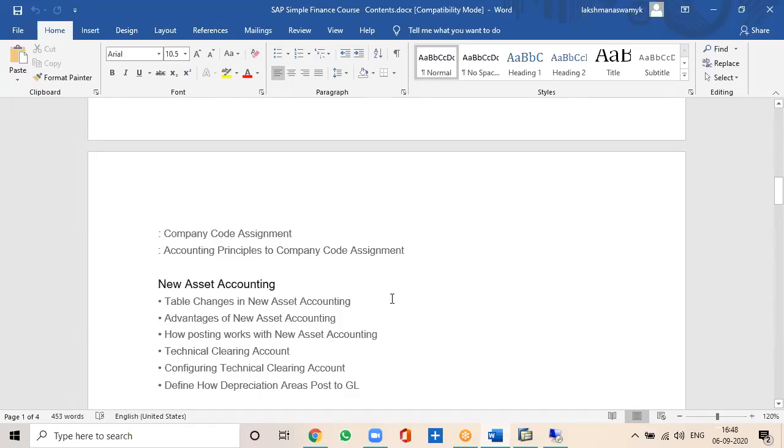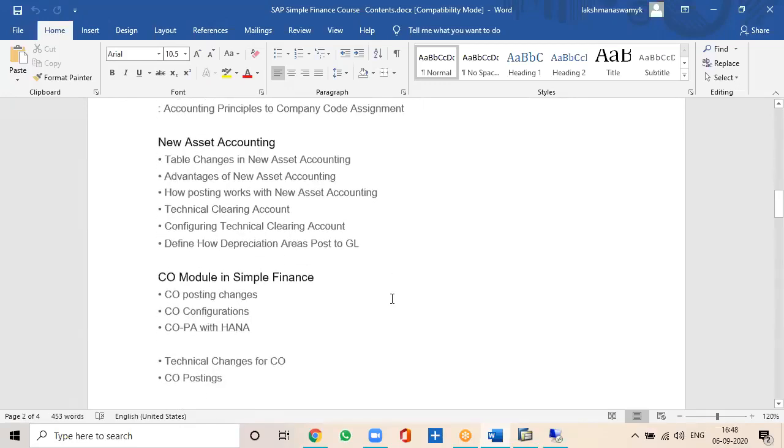Then new asset accounting. There are a lot of changes in new asset accounting, right? This asset accounting also I'm going to explain. Here I will do all the configuration. Then I will show you how to calculate depreciation, how the depreciation is posted, and what the differences are between depreciation calculation in ECC and here in S4HANA. Like that, everywhere I will explain the changes, and for those changes in S4HANA, what was originally existing in ECC.